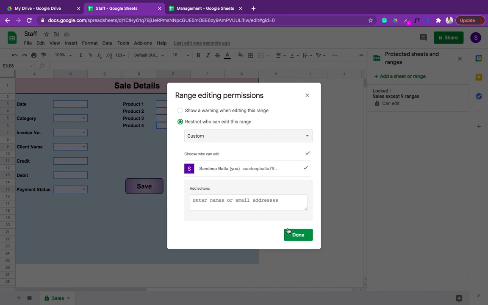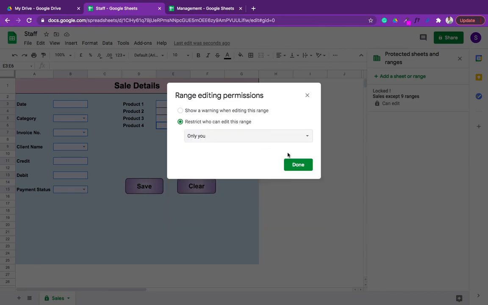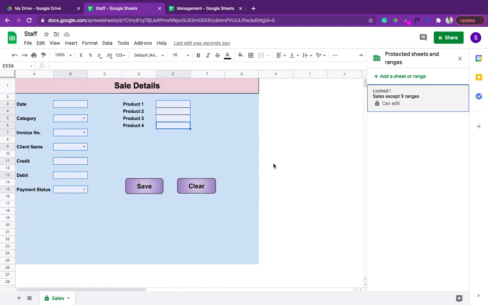So that's all about the protection, about the permissions: who can change the complete worksheet, or who can change the range. However you want to do it, it is possible. All the way it is possible.